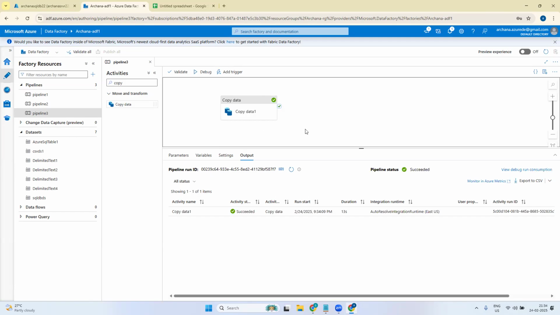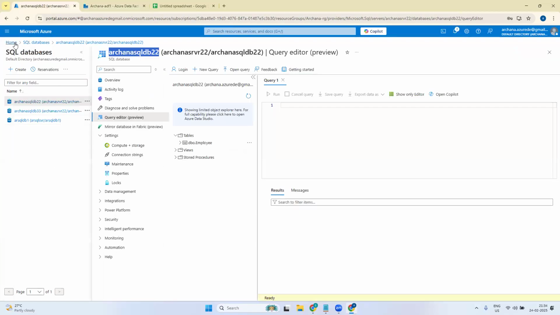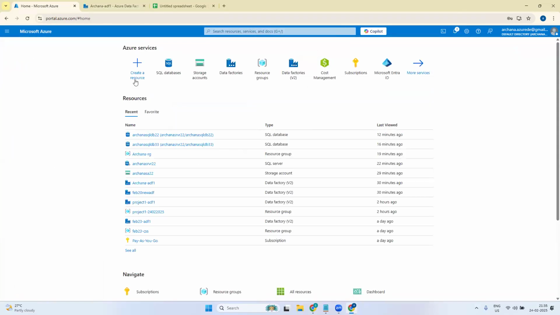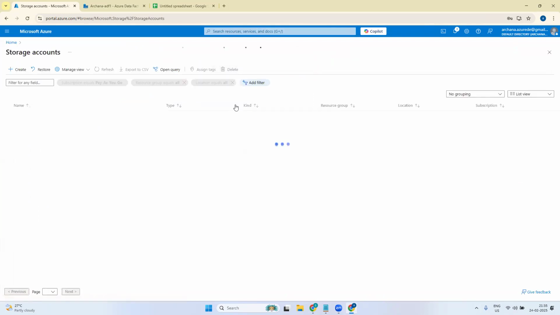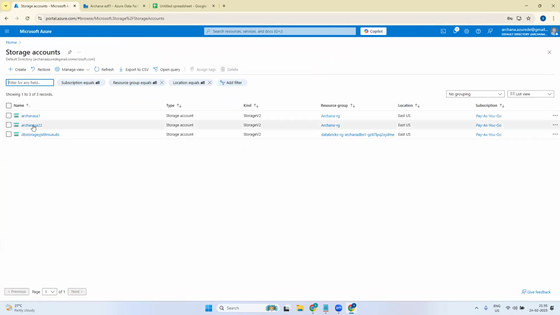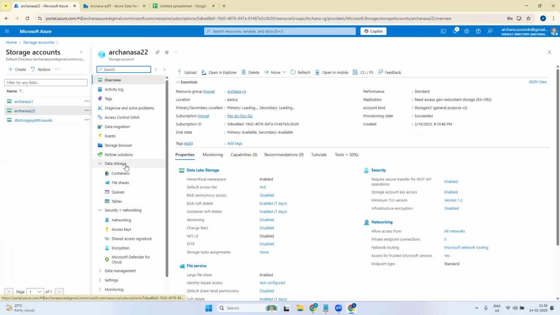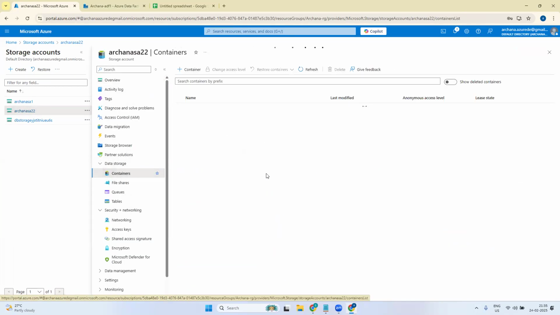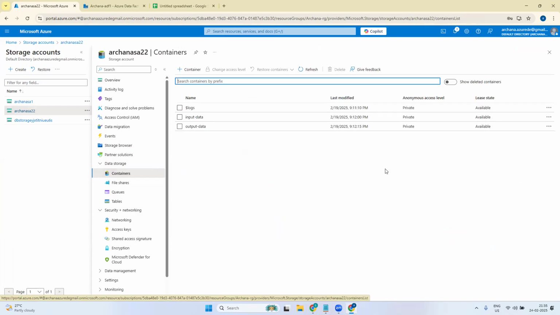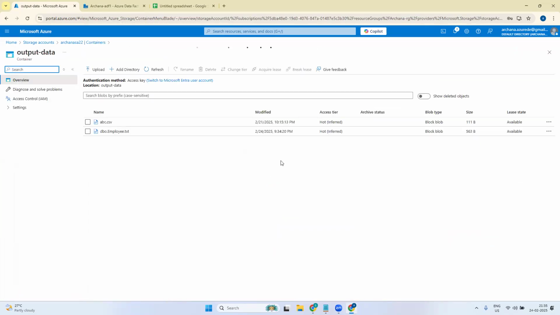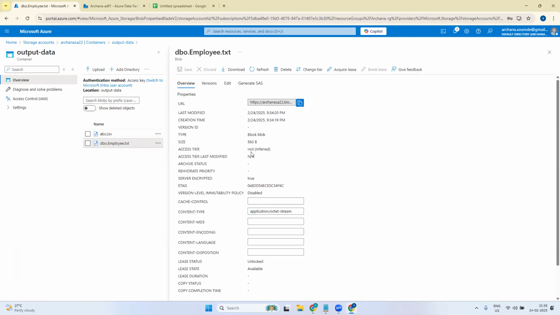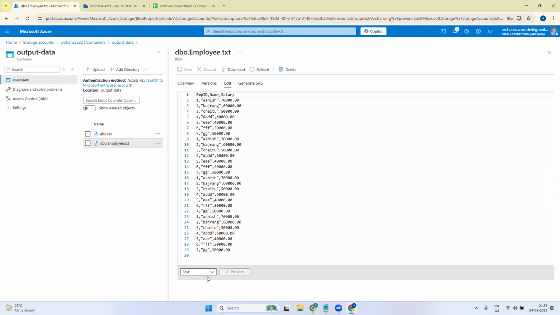Okay, now we'll just see whether the data went to our destination or not first. Go to the storage account, Archana SA22 only. Containers, output data. So employee.txt, this is the file we are getting. When we go to edit, we can see that the data has come from the source.